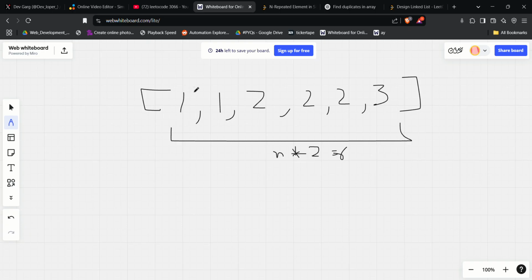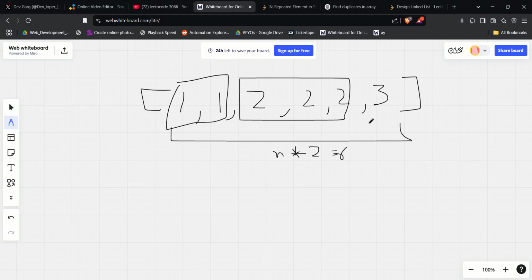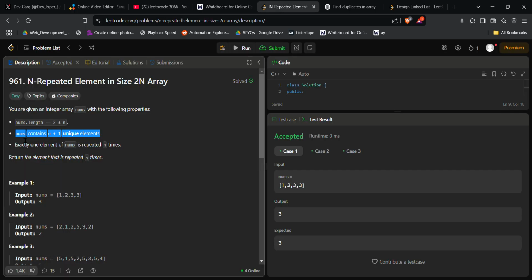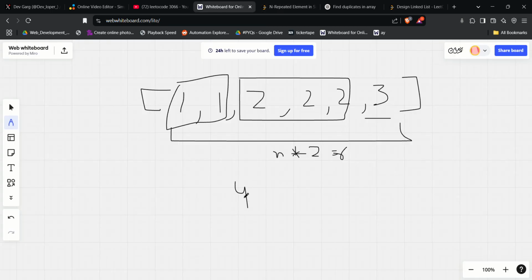Then you would say that these elements are repeated twice, these are the elements which are repeated n times, and then there's this different element. But this input would not be valid. Why? Because our question clearly mentions that nums contains n plus 1 unique elements. That means it must contain 4 unique elements in this case. But how many unique elements are there? 3.